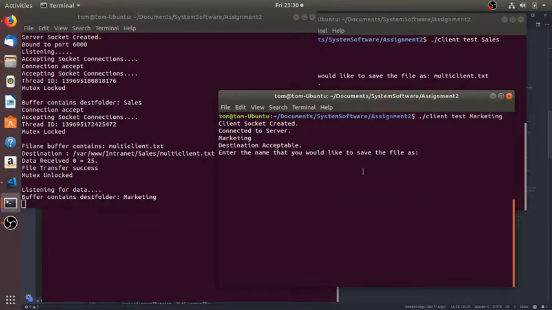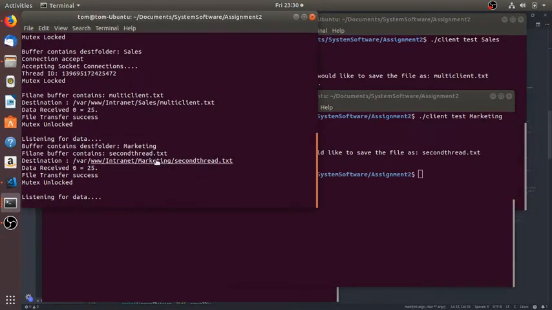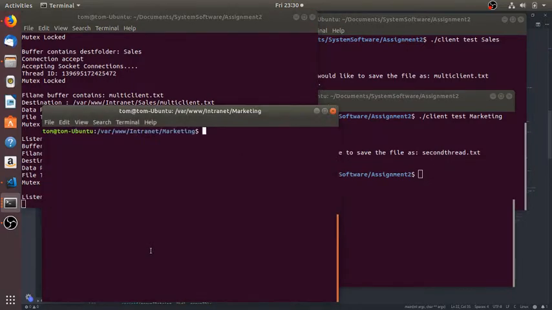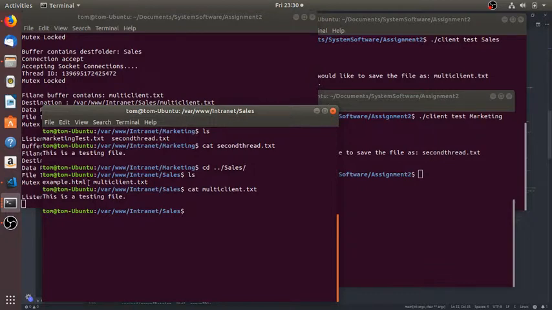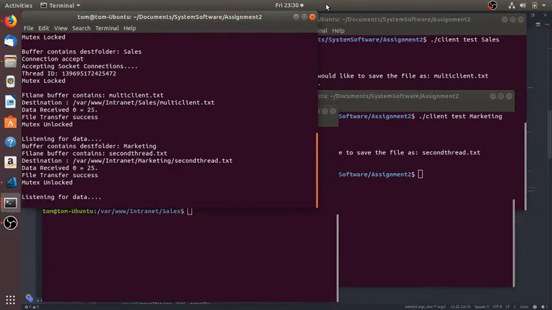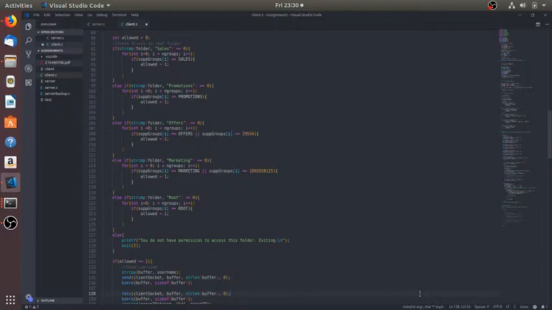Now we can send a file name from here, which we will send as second-thread.txt. You can see the marketing second-thread.txt was created successfully. If we go into marketing, we can see that second thread was created and has the correct data. And we can see that multi-client was also created. cat multi-client: this is a testing file. So the only issue is the thread with the unhandled error upon non-user groups.